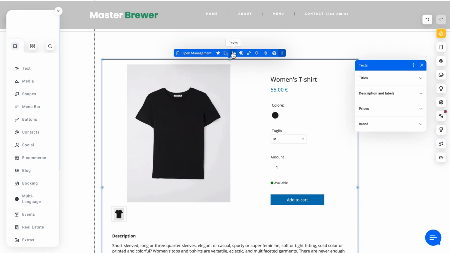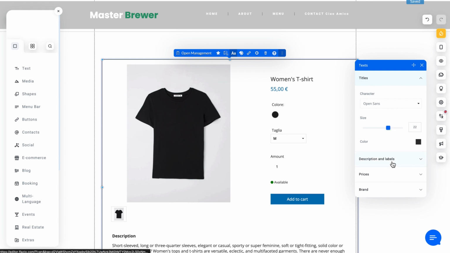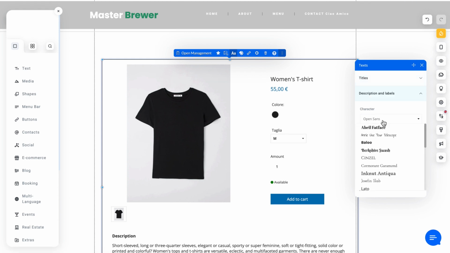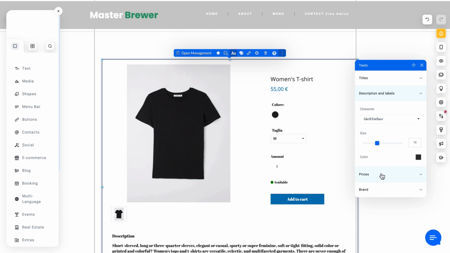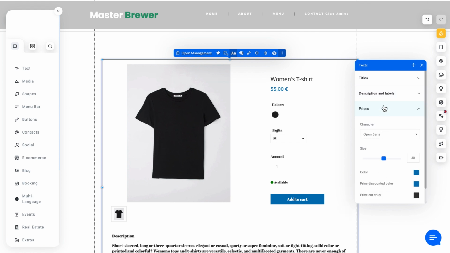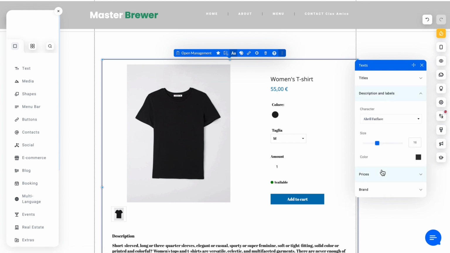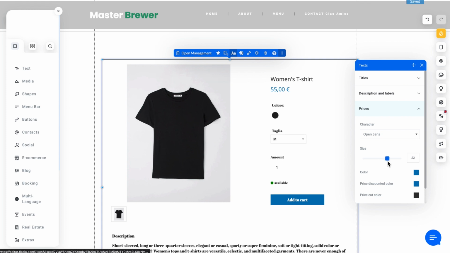1. The font size and color of the titles. 2. The formatting options for the text. The font, size, and color of descriptions and labels. 3. The font, size, and color of prices.